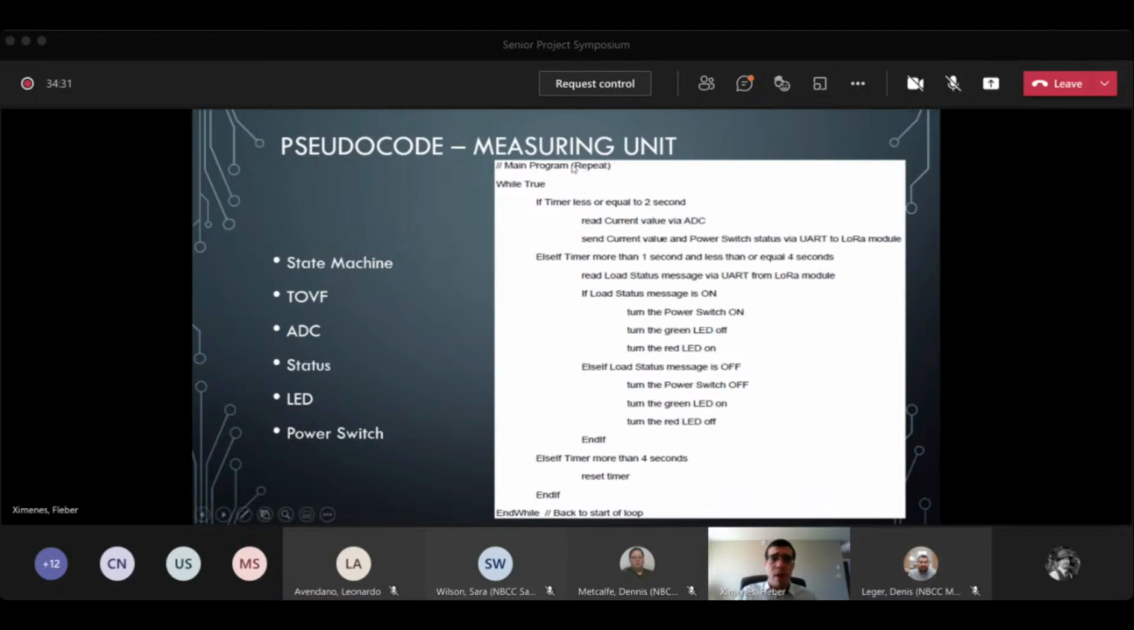So here is the pseudocode for the measure unit, which is a state machine as well, and it toggles the states between the transmitting mode and receiving mode by a timer overflow. So a timer overflows and it changes the mode of the measure unit. In one mode, I transmit the current value to the remote unit, and in the other mode, I wait for a load status operating message from the remote unit, which only sends that when I operate properly.